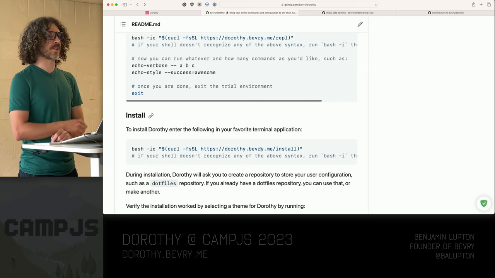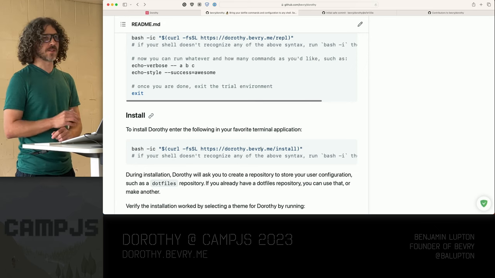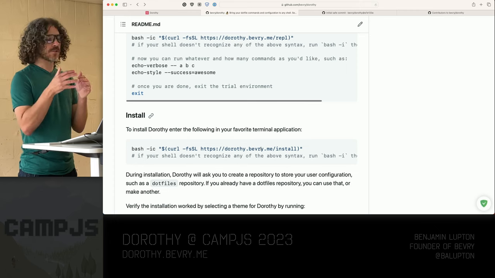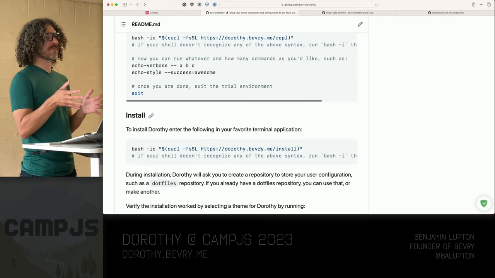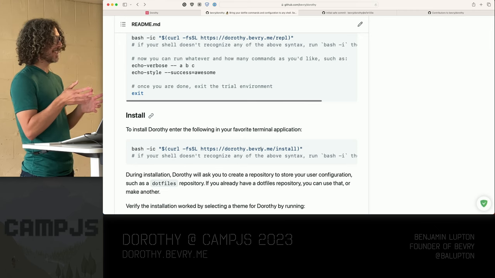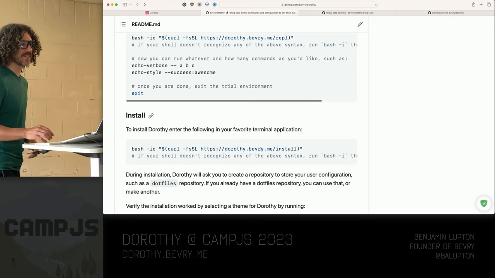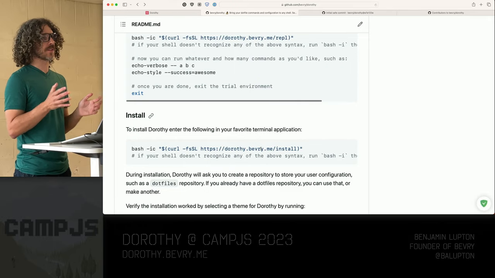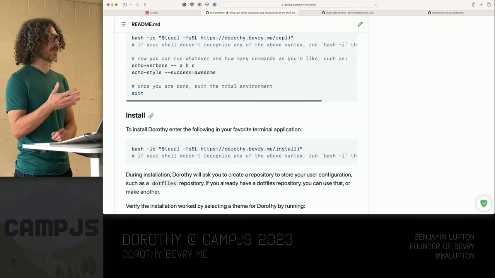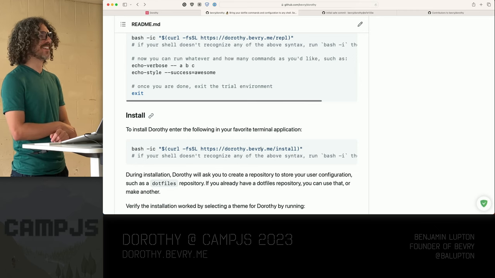And then that's going to walk you through the process. So who thinks they're going to try or install Dorothy? All right, we do have some hands. That's cool. And then who's going to want to write some commands with it and/or the configuration? Probably the same people, I think.